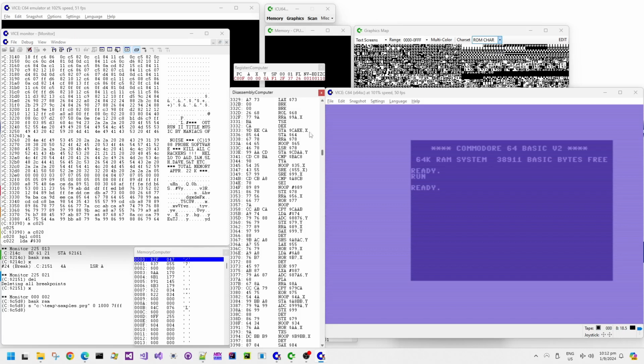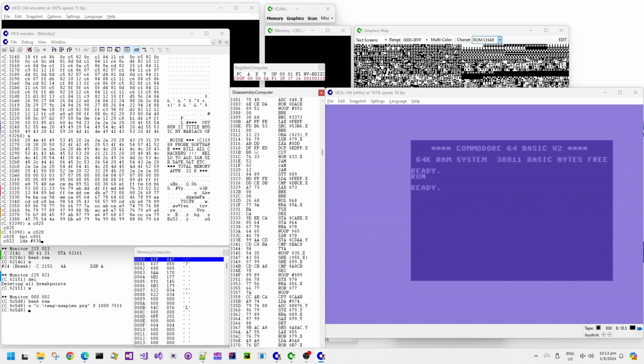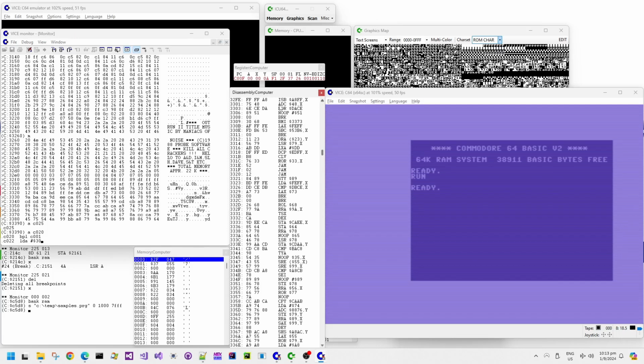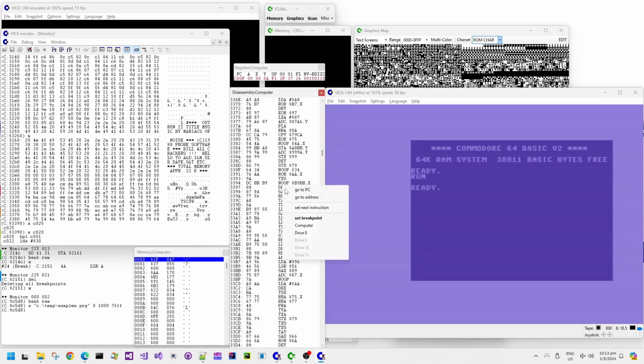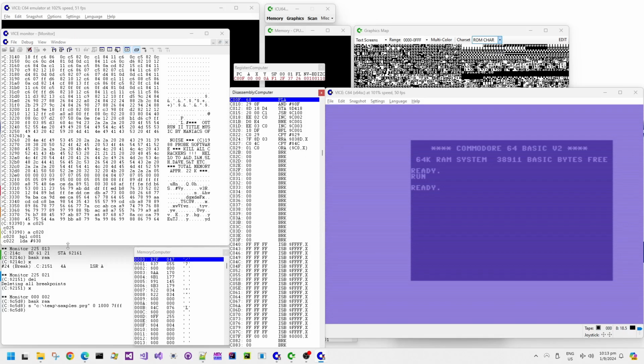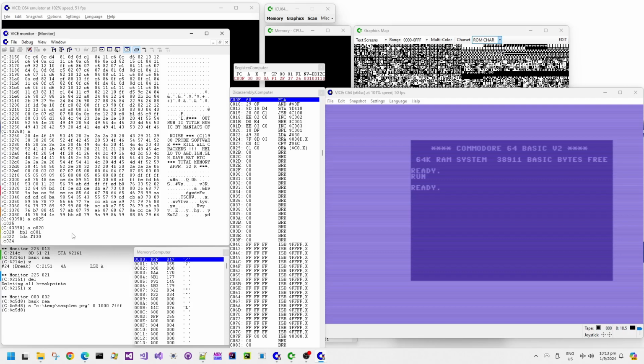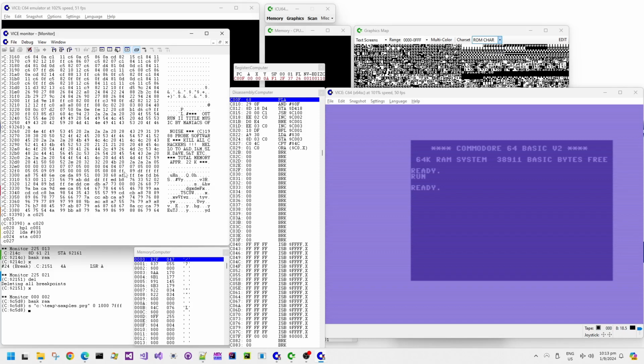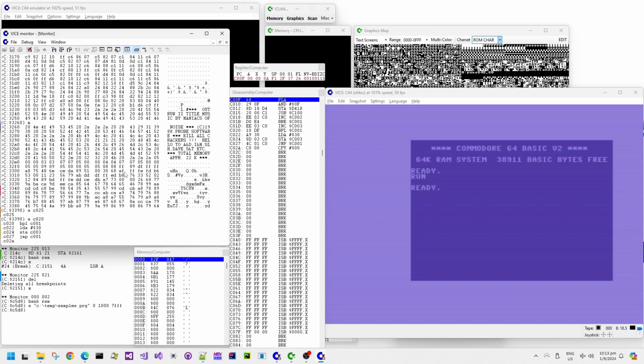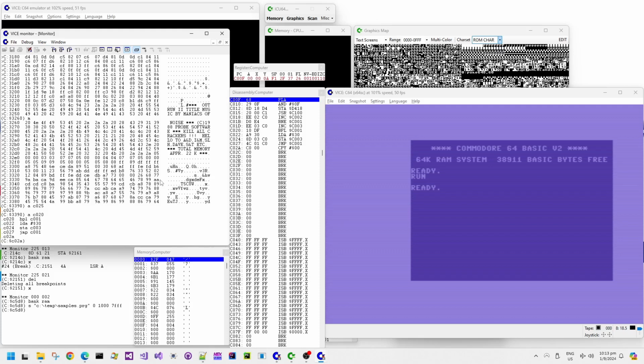30, maybe. That's before the start of the message in memory. I think 30 should probably be okay, right? We'll change that to be storing that in 3, yes, and then we'll jump back to C001.